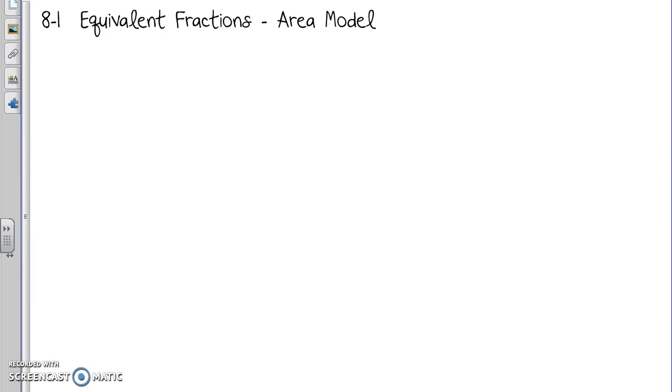Okay, welcome to the video on equivalent fractions with the area model. This is 8.1. It is our first lesson on fractions. Get excited. If you forget what a fraction is, please click here.